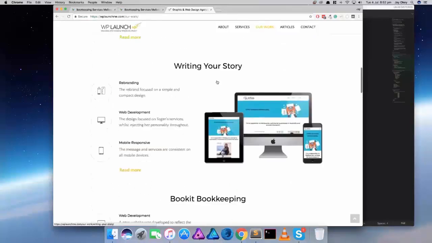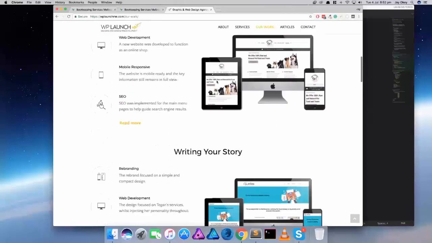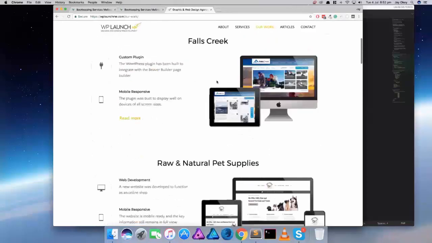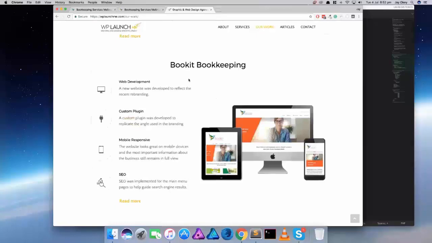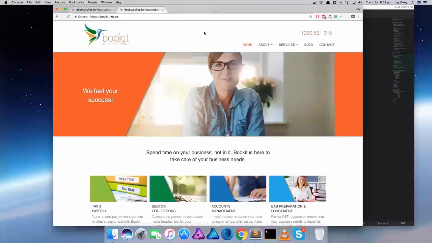Yes. And we got a bit of a hint of the site that we're looking at today just there. The bucket one was there. So should we go over to that tab and look at the site that we're going to look at in more detail today? Yes. Sure. So I'll just close the other tab. Okay. So this is Bookit Bookkeeping, a local bookkeeping business in Melbourne, Victoria. We're not far away from where I'm actually located.